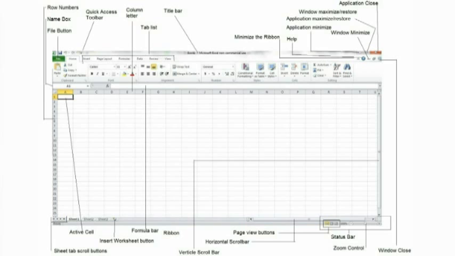The application close button. By clicking on this button, you will close Excel. If information has not yet been saved, a dialog box will pop up asking you if you want to save your work. The application minimization button. This button minimizes the Excel window.